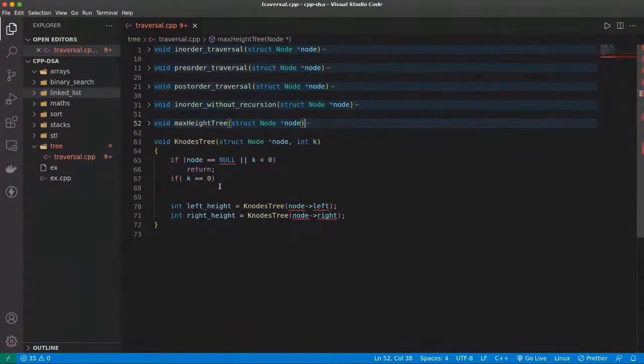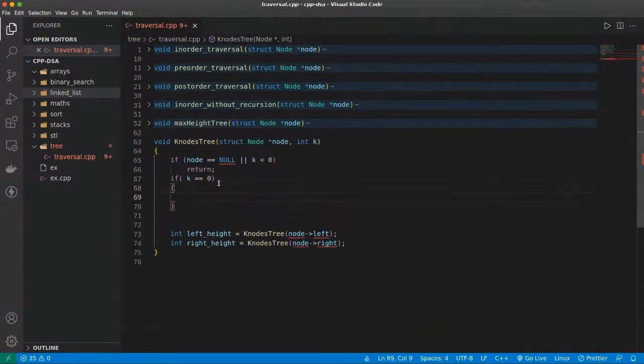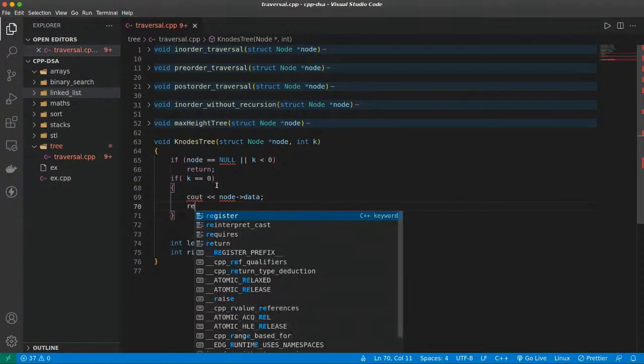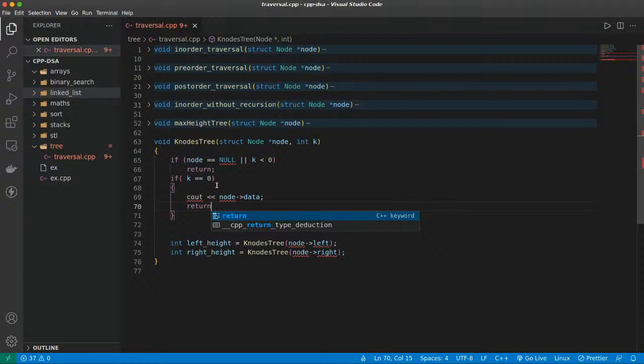So if the distance that I need to print is 0, the first thing I need to do is print the data stored at my particular node, because the node at distance 0 from the current node is nothing but the current node itself. And the next thing is I need to stop the iteration and just return from this function.